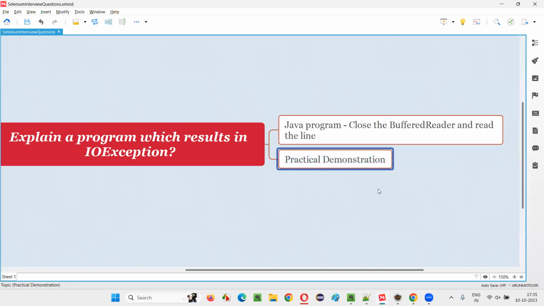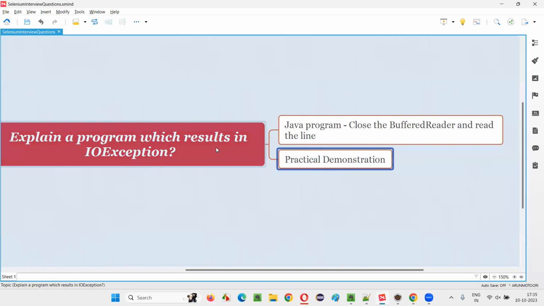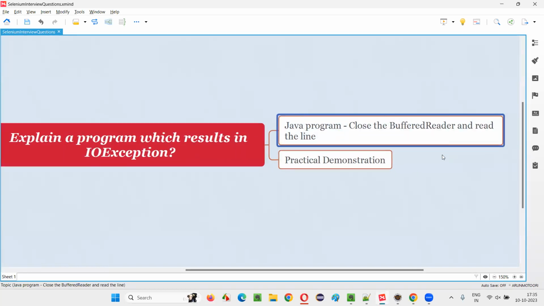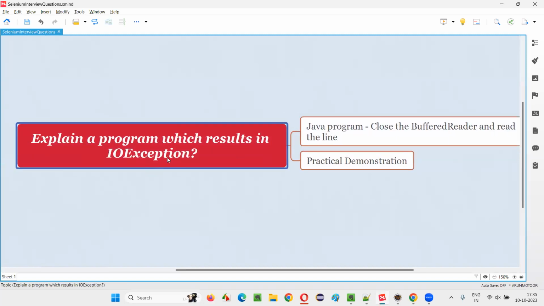Hope you got an answer for this question. Now you will be able to understand this line: close the object of the BufferedReader class and then try to read the line, then you will get the exception. Without closing, if you try to read, no exception will come. But if you close the BufferedReader before reading, then you will get the exception. So this is one of the ways to get the IOException in Java programming.